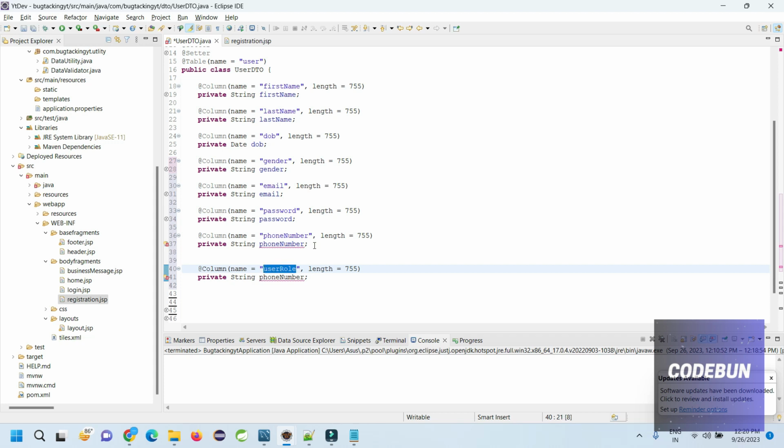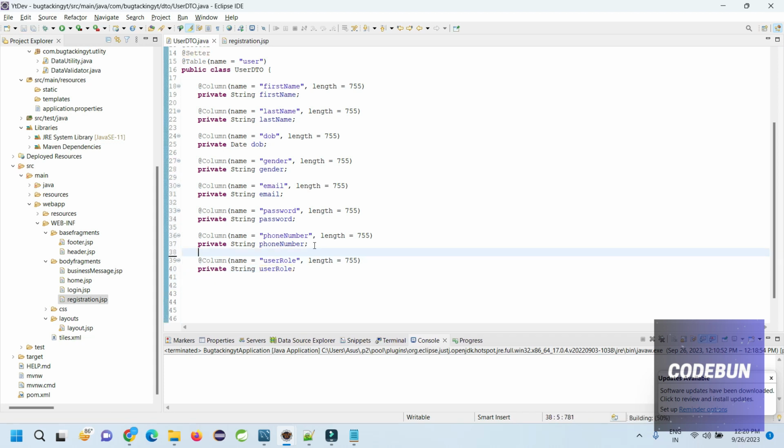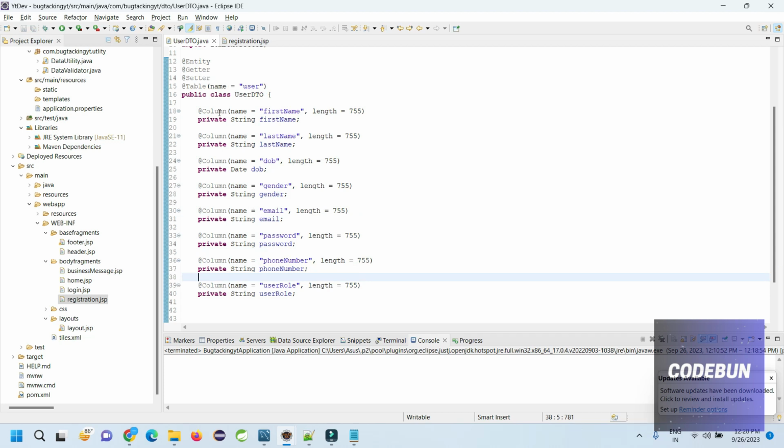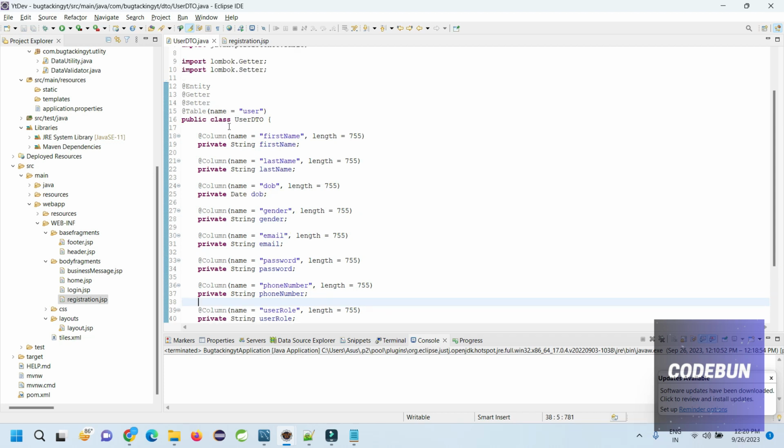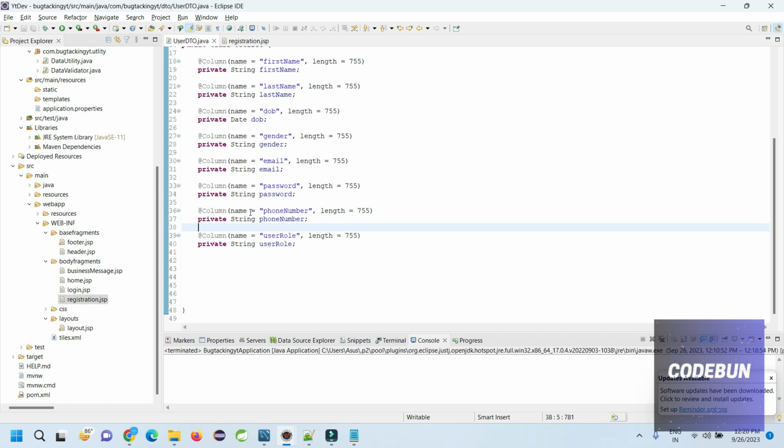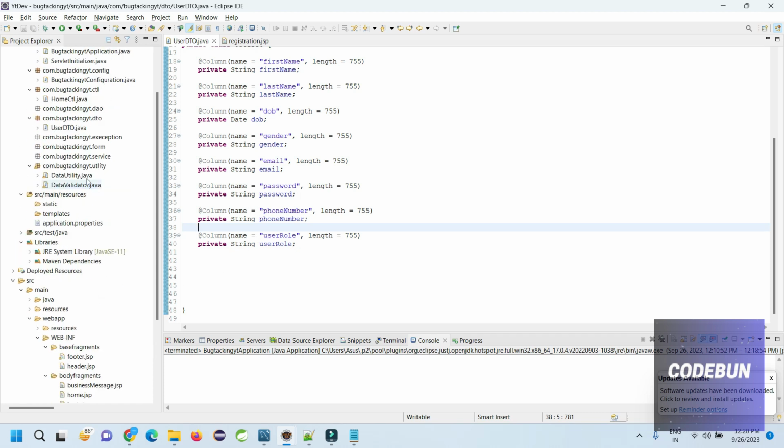So we have user role here. We will use this user role to define the type of the user. So we have a database table ready, the entity is ready now. And now with the same parameters, we are going to create a form.